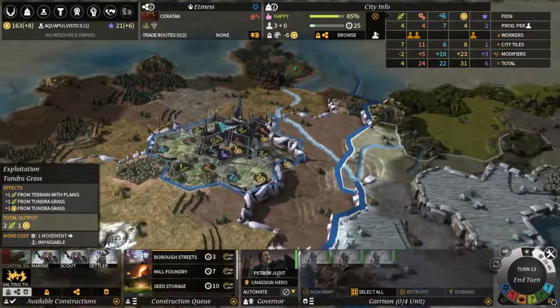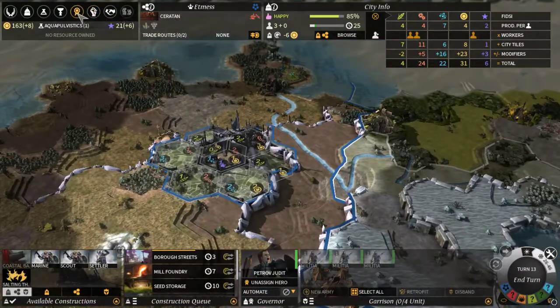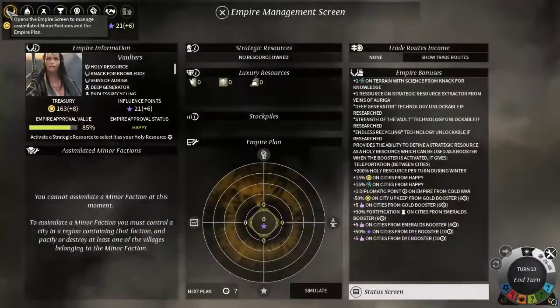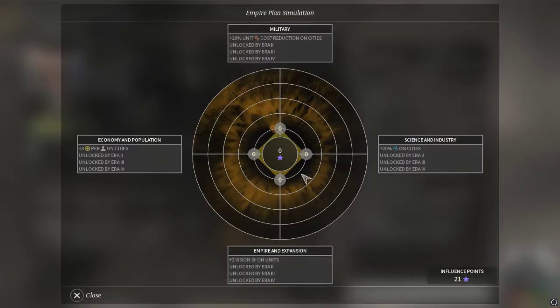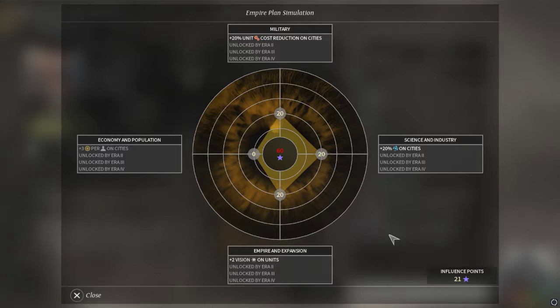When do I spend? That's the thing. Empire plan. Empire plan. Next plan, 7 turns. Okay, so I want, bam. I want that. That. And go with that. 60. So I'll have 21 more.